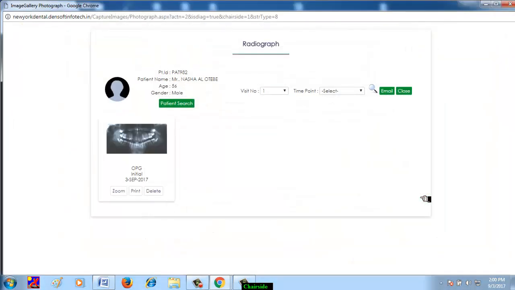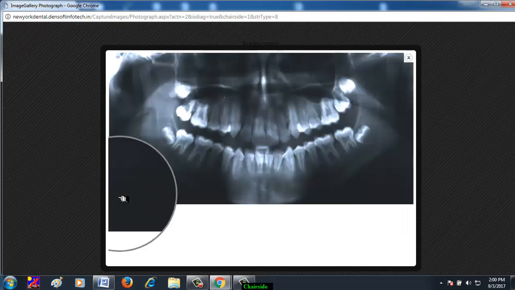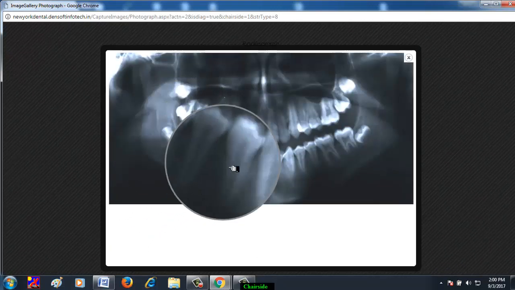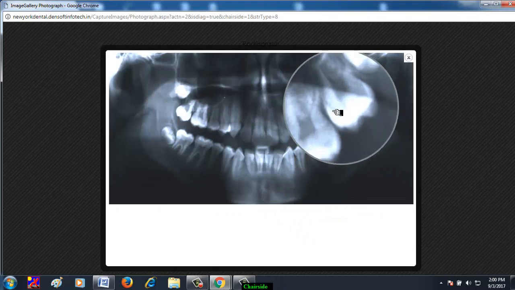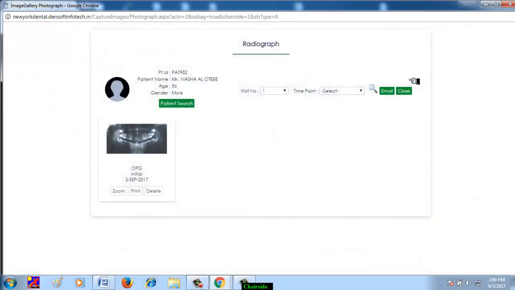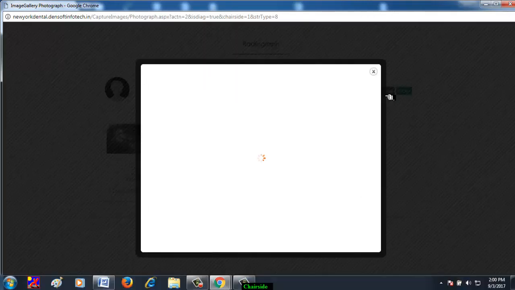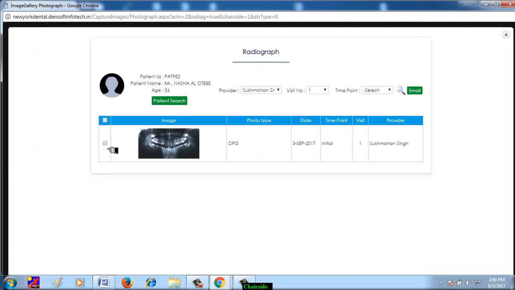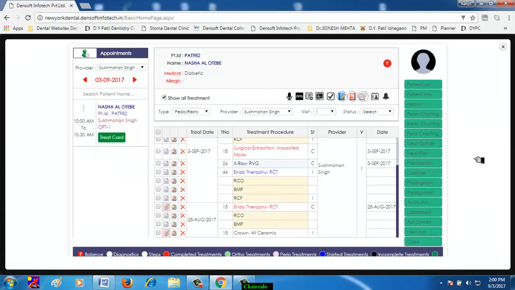The radiograph will be displayed in the radiograph section and the photographs will be in the photographs. We have the zoom facility also to go to any corner of these, X-ray or the OPG. You can email the OPG to the patient itself directly with a click of a button. Any intraoral camera will be directly accessible with the software itself.